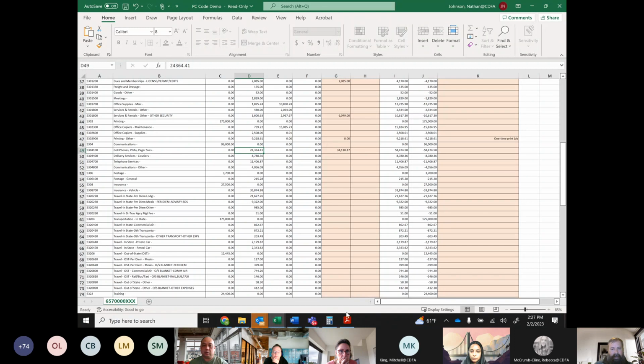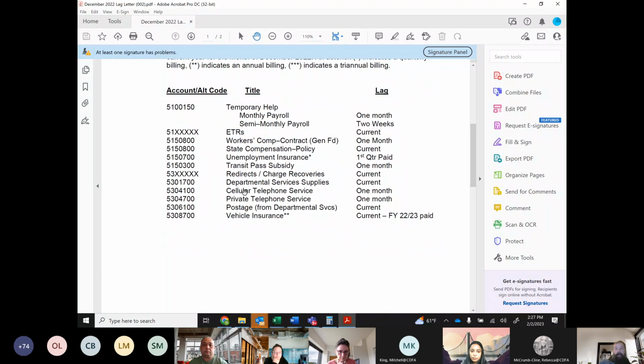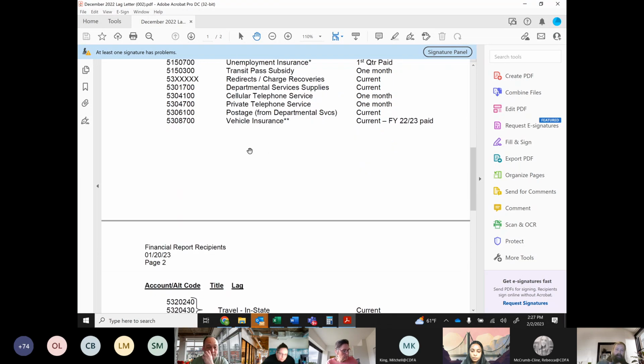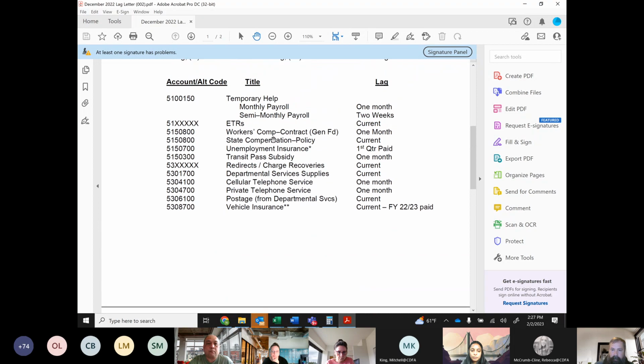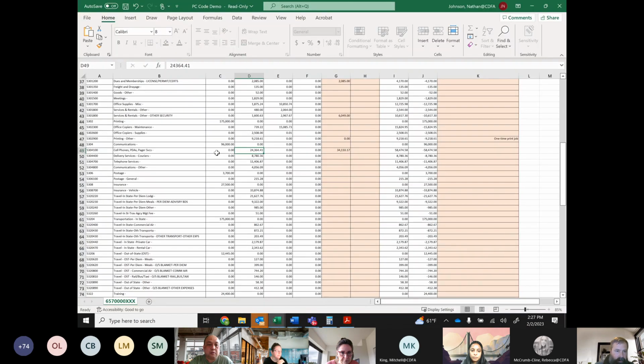And another good idea when you're starting out is to go through the lag letter and do some of these first, just because sometimes you forget to go back to the lag letter, you forget which ones are on the lag letter. So if you go through and do the lag letter ones first, you won't miss any of them. So let's see, is there any private telephone service on there? That's 4,700. So this one has a 1-month lag as well. So it's the same formula as that one. So I just copied and pasted the formula.